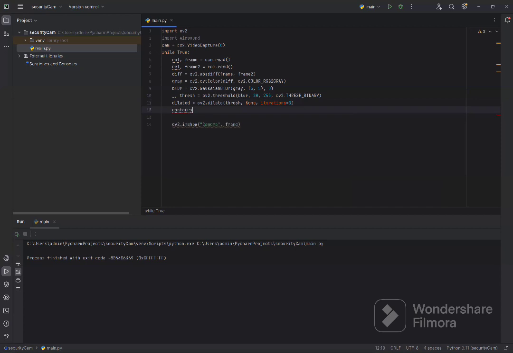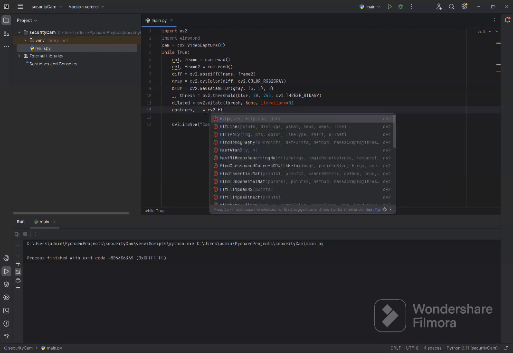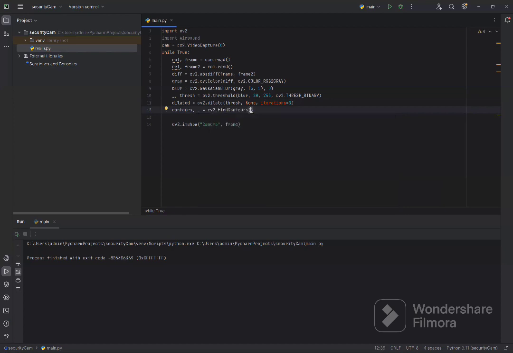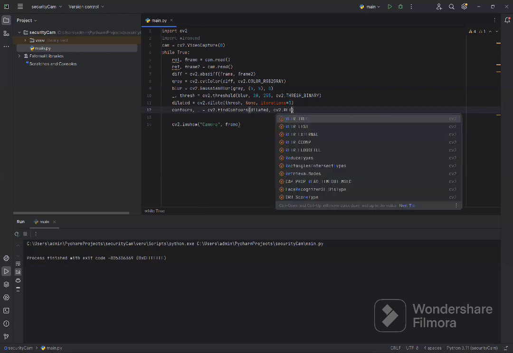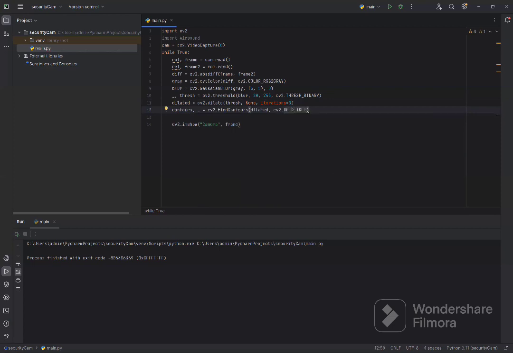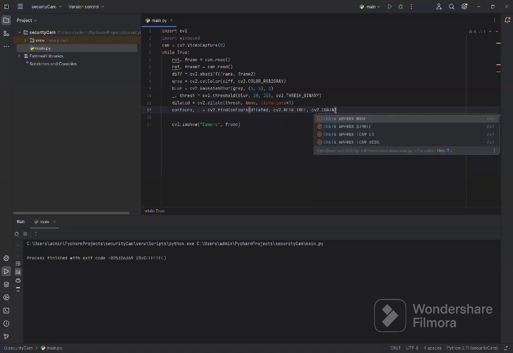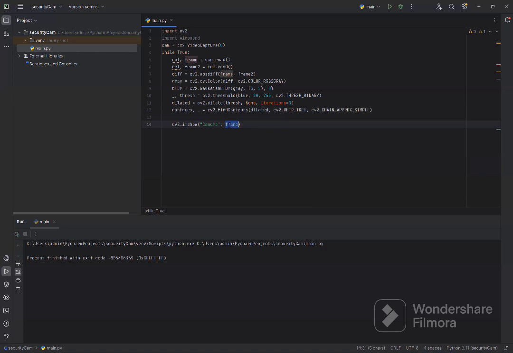Contours, underscore should equal to cv2.findContours, deleted, comma cv2.RETR_TREE, right, comma cv2.CHAIN_APPROX_SIMPLE, right? Let's try that, and then let's try to use the blur.